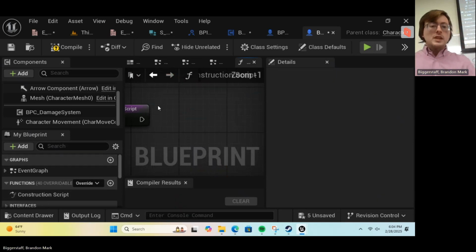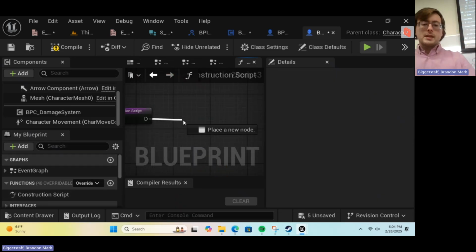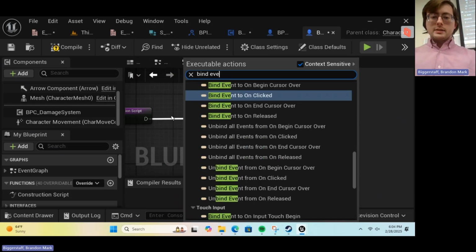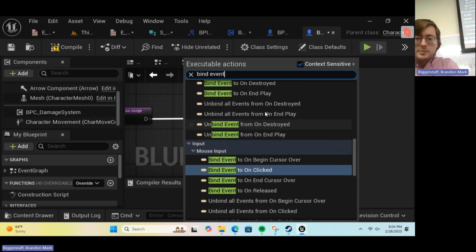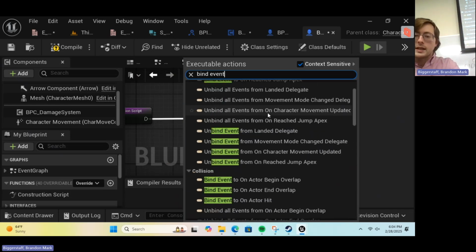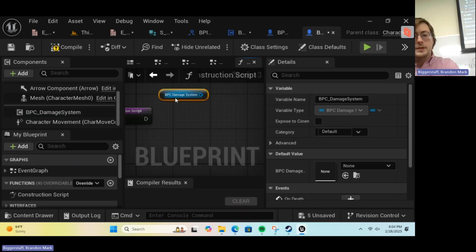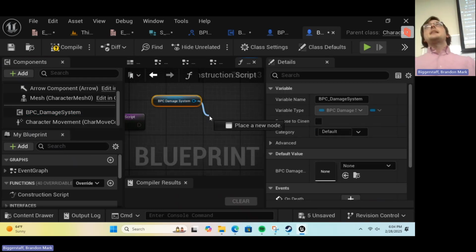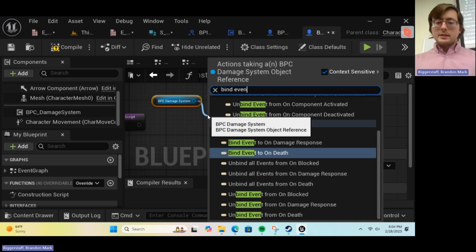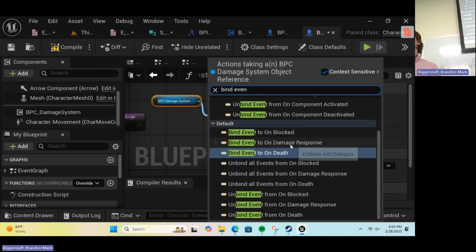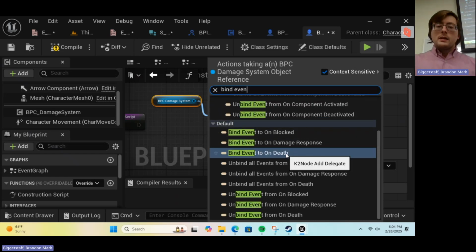So just drag off of the construction script pin, bind event, and you'll notice there's a bunch of these popping up, but there's not ones that we need. This is where this comes in. We're going to want to drag this into the field, and we're going to want to bind these events. So bind event, and you'll notice now we've got the functions that we made in our library for the component.